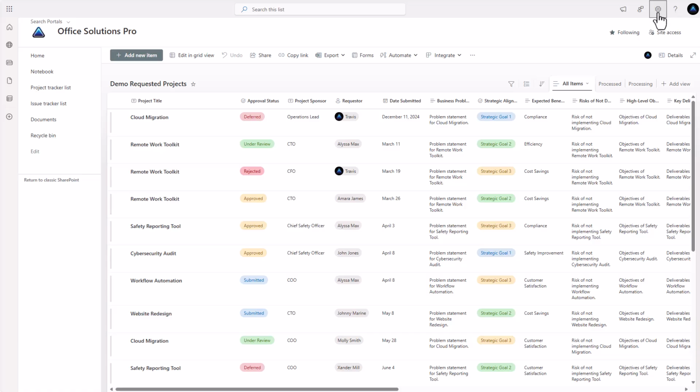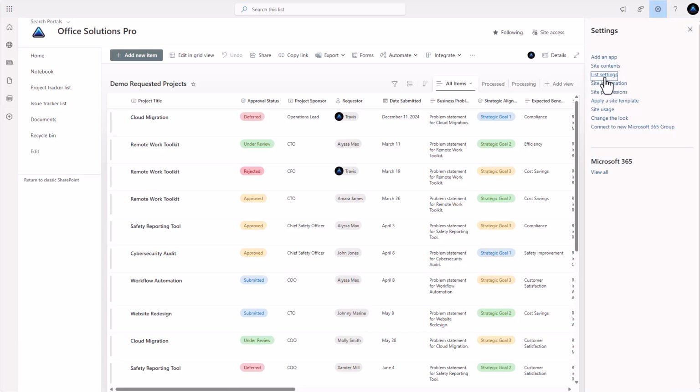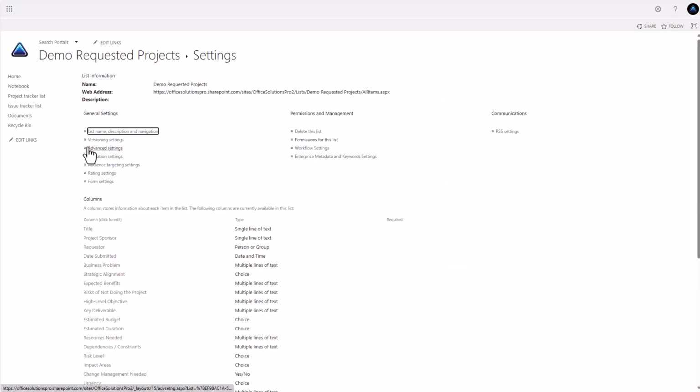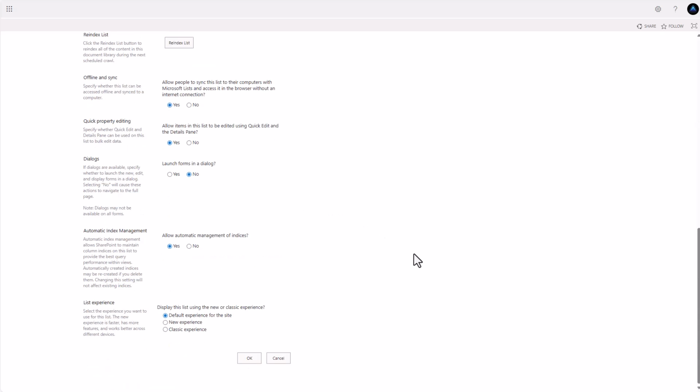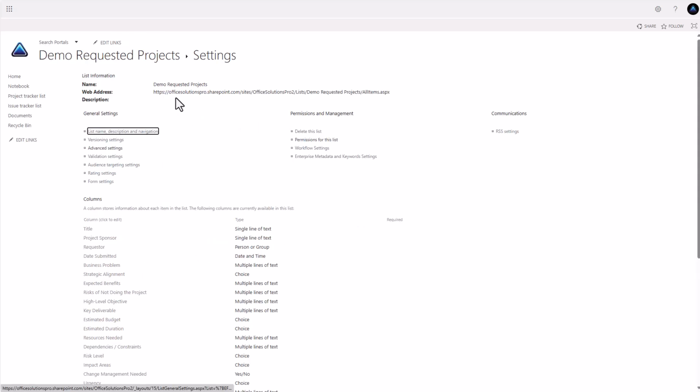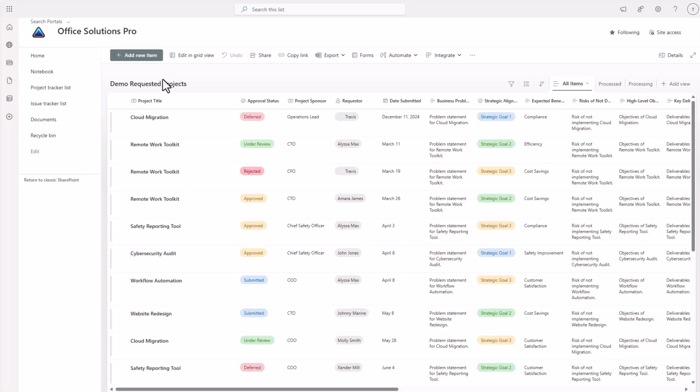So if we go back up here to list settings, let's click here, and then we'll go to our advanced settings. And we want item level permissions. So essentially, read items that were created by the user is what you would want to turn on to limit what people are going to see. So let's go ahead and do that now. We'll hit the OK button here. And then we'll go back to our list.